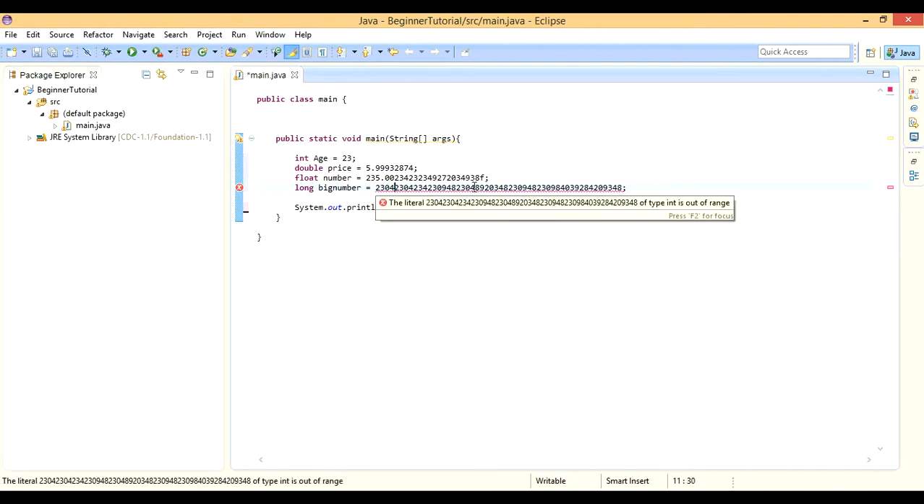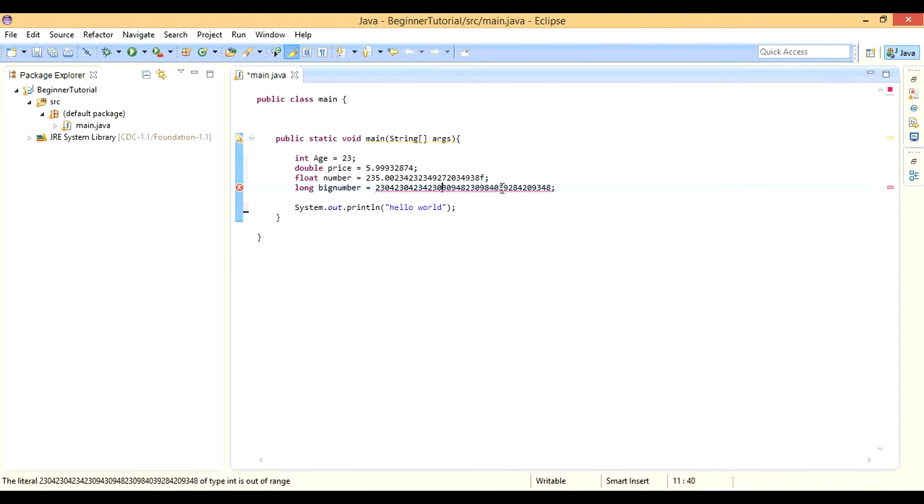Okay, so Eclipse is going to tell me that this is out of range for a long. Longs are big numbers, but they're not that big. I can't remember the exact number, so I'm just kind of guessing until Eclipse gets rid of its error. Yeah, longs are really big numbers. They might have some decimal places.